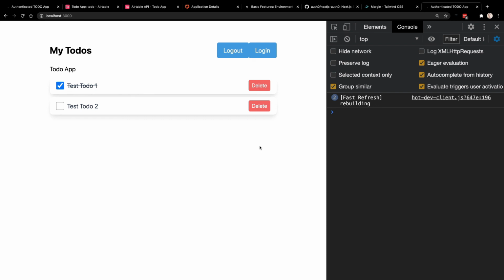Now it's time to start working on authentication in our application. So in the next video, we'll look at integrating Auth0 for authentication into our Next.js app.